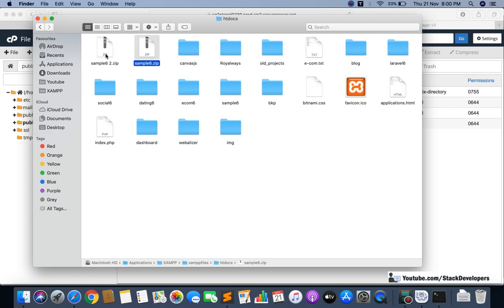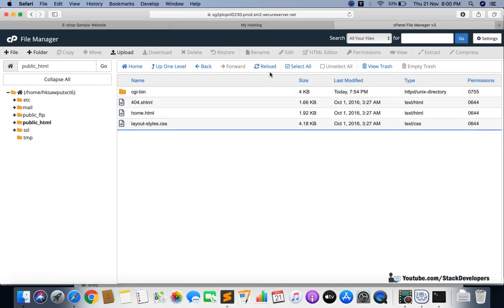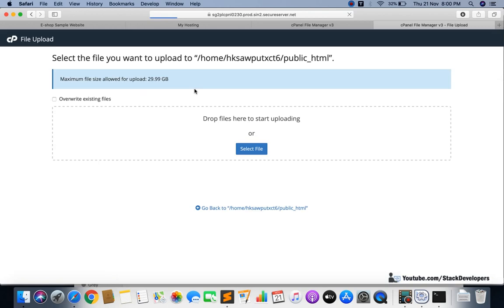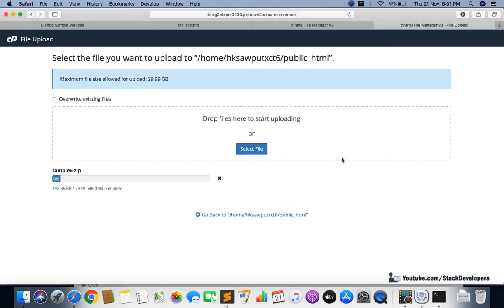I've already done this before, so I can remove the earlier one, and we'll name this one sample6. This is the file that I want to upload, sample6.zip. I click here and select the file from htdocs, outside of the sample6 folder, and you can see the uploading process started.